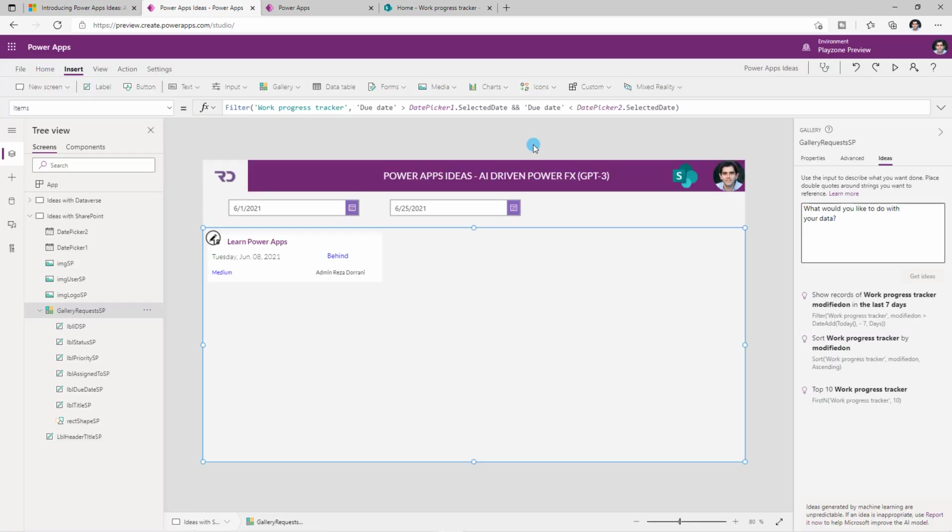So Ideas is great for citizen developers or power users because they can just enter their formulas, their expressions here in natural language, and AI-powered GPT-3 will convert them and provide you with formula suggestions that you can leverage right here. This is an extremely powerful feature that will only get better over time. Currently, it only works with galleries and data tables.